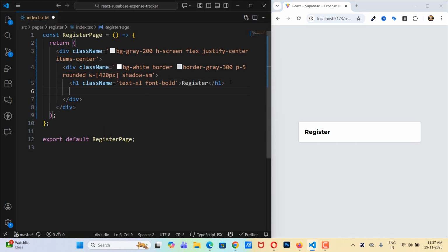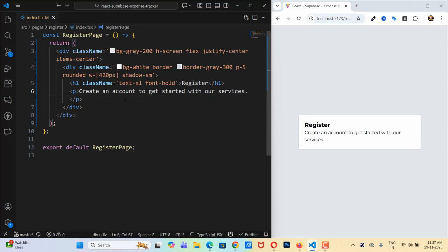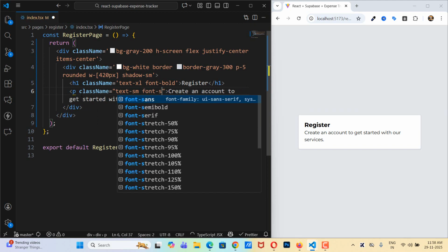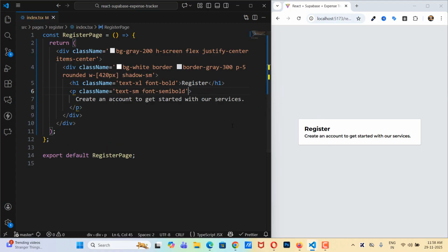Then after the h1 tag, I'm going to take a p tag, and here I'm going to say create an account to get started with our services. Save this. Now what else? After the p tag, let's add some class name here also. Class name, that is going to be text sm, font, that is going to be semi bold. Yeah, that's it. Let's save this. So this is looking better.